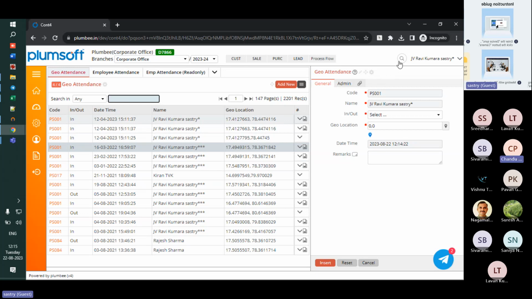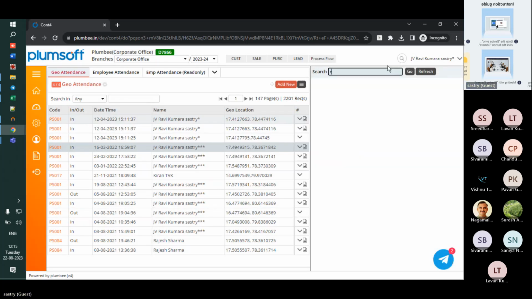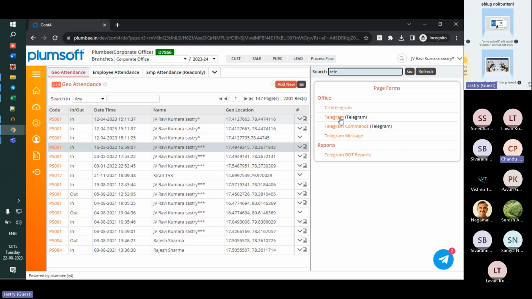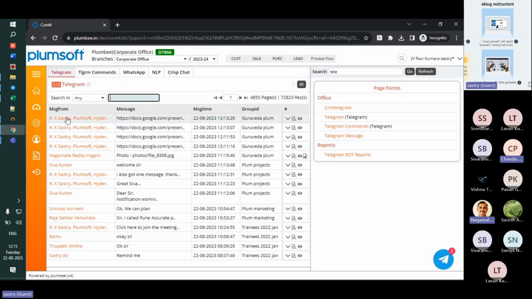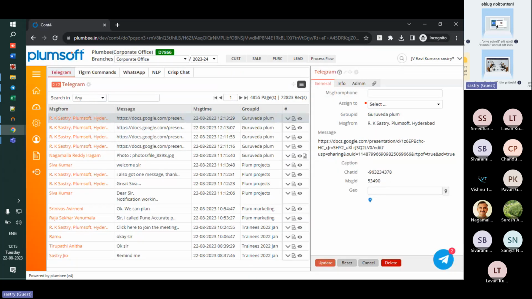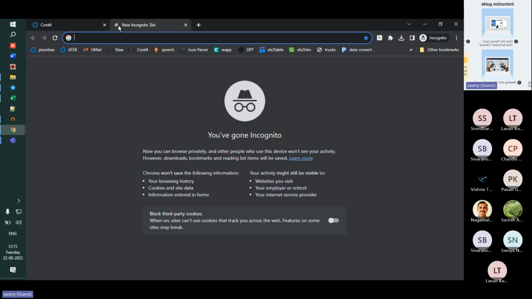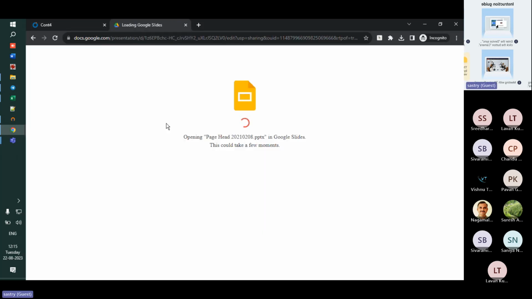See, here I'm now trying to search for Telegram. Okay, so this is the link I have sent you. So I'm able to just open the page head. This is the page head PPT.